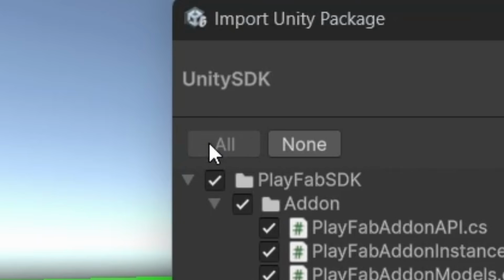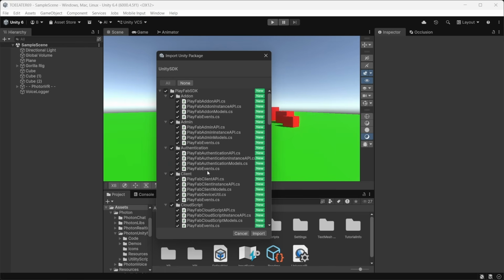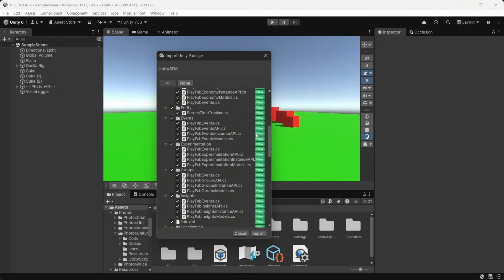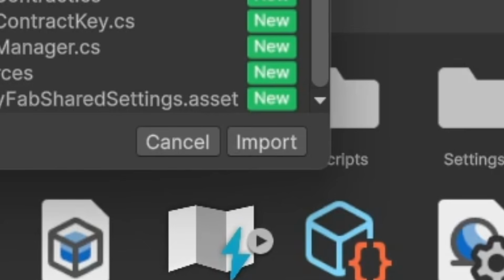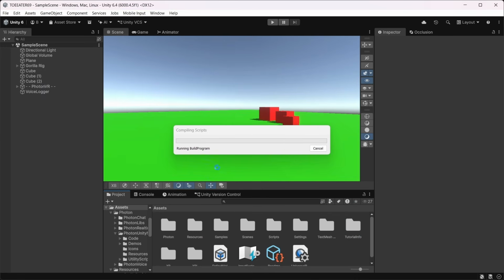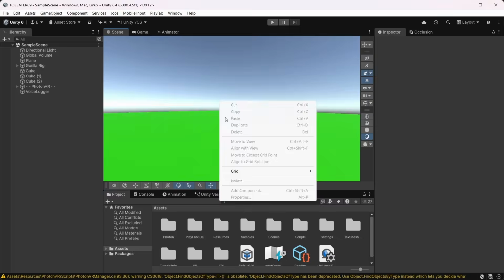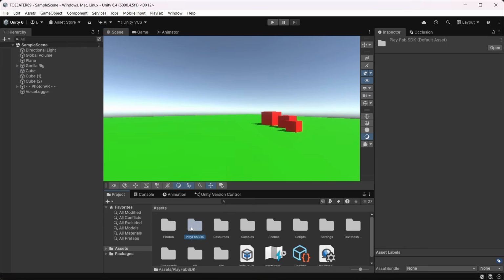Make sure that if this little all button is not grayed out, you click it to make it grayed out. If there's a little issue, I don't know why there would be, but there might be, just ask someone, it should be fine. Just click import, then let it download. Once installed, you should see the PlayFab SDK right here.